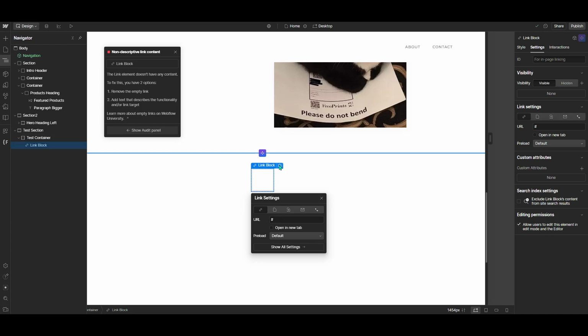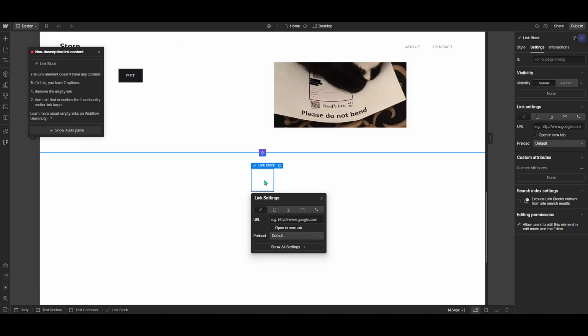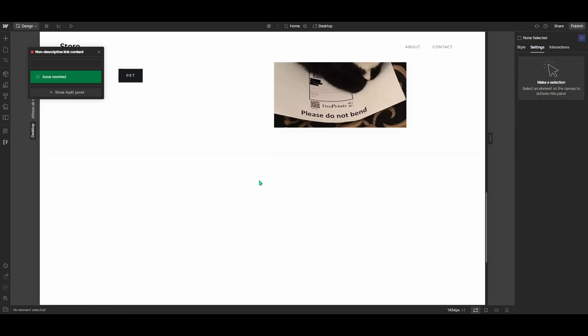Now, you've arrived at the link block that's causing the error. You've got two choices on how to handle it. You can either add some descriptive content to the link block or delete it altogether. If you choose to delete it, simply select the link block and hit delete. It's as straightforward as just removing the empty container.